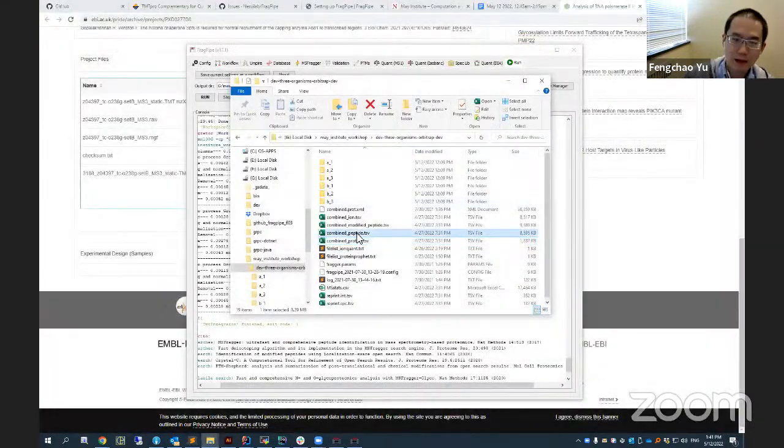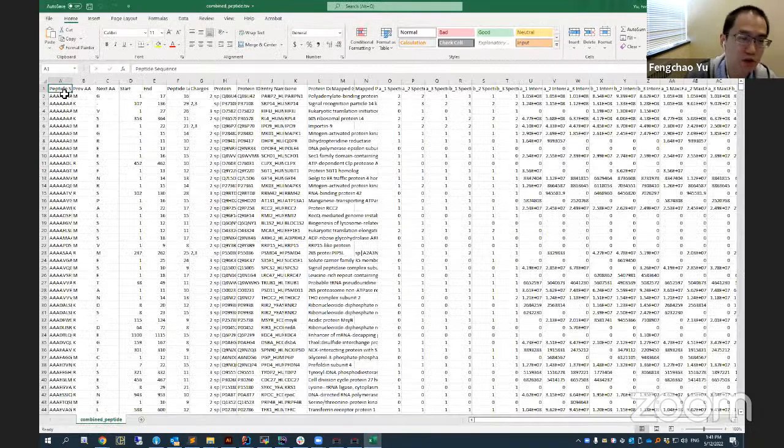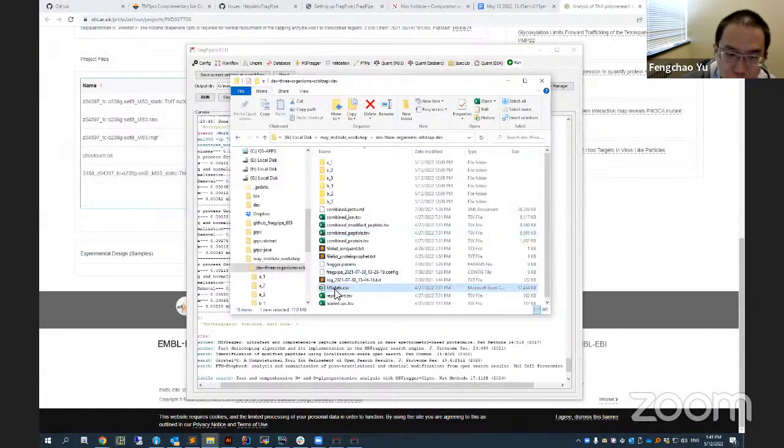For the peptide and modified peptide, it has a similar format. It just has all the information such as the sequence, previous amino acid, next amino acid, start and end, length, charge, proteins, and some protein information, and the spectral count of the peptides, and then comes the intensity. The ion level is the same. And if you want to use MSstats, there will be an MSstats file here.